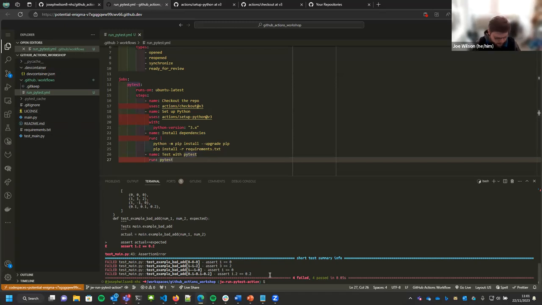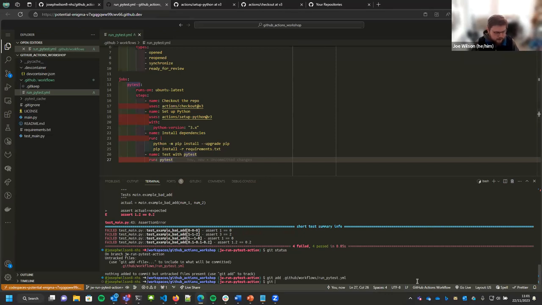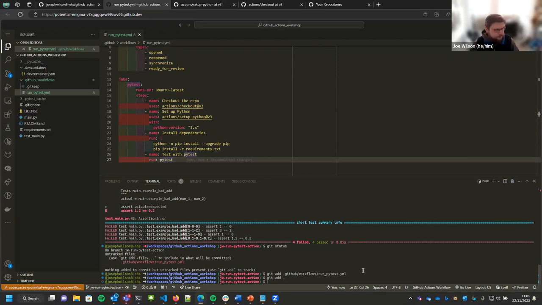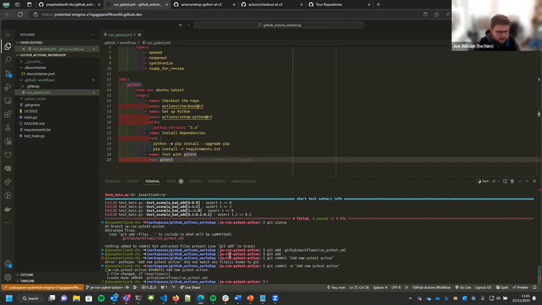So what we can do is quickly commit it. I'm going to run git status, and that's going to tell us we've got untracked files. I'm going to git add the file. You can do git add dot as well if you want. And then do git commit dash m, and give it the commit message, add new pytest action. There we go.